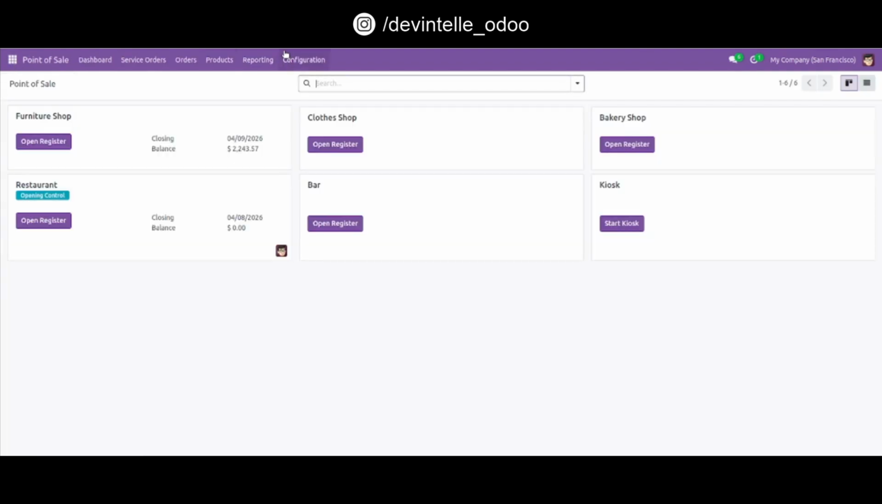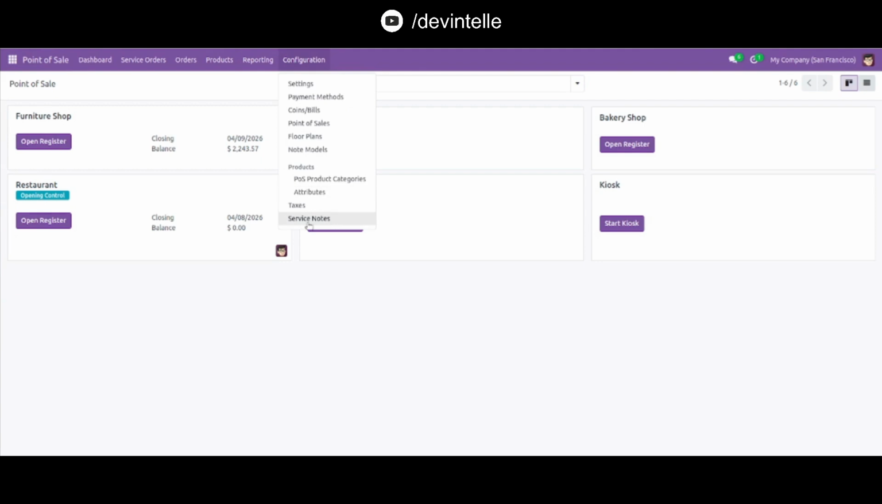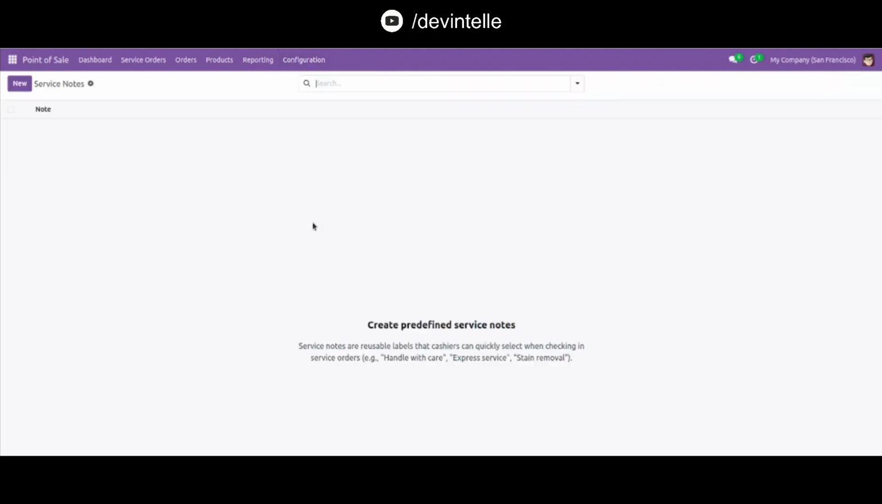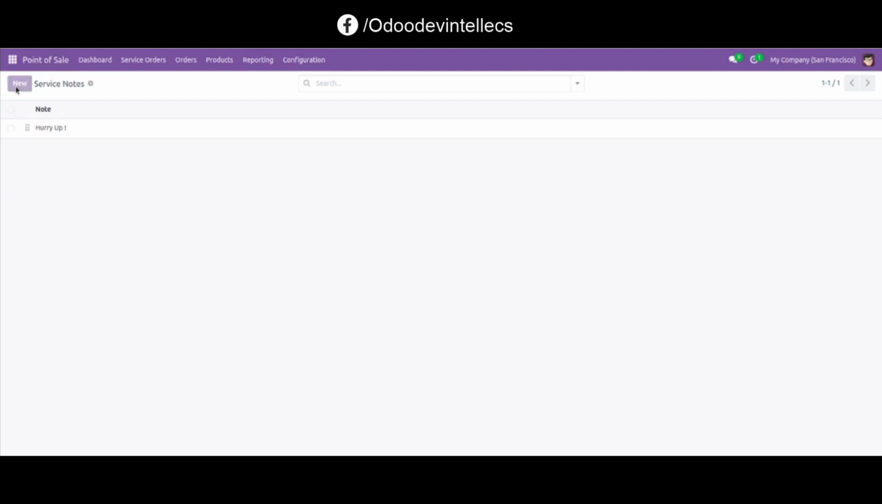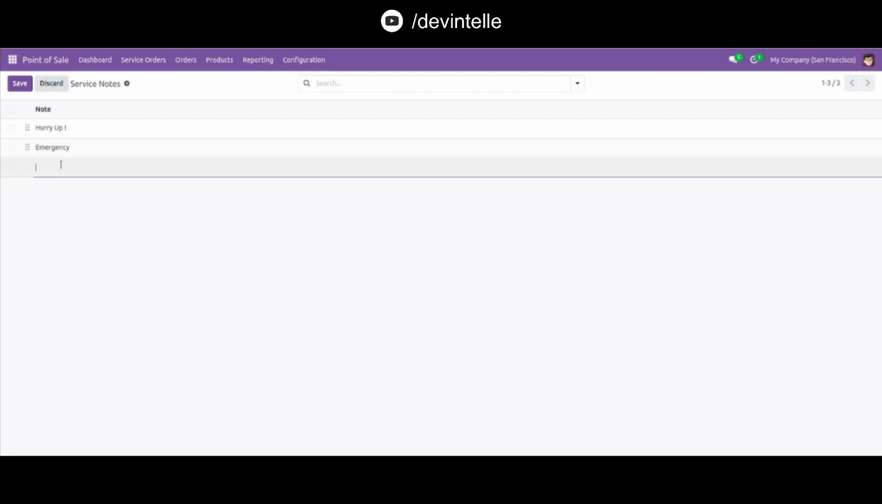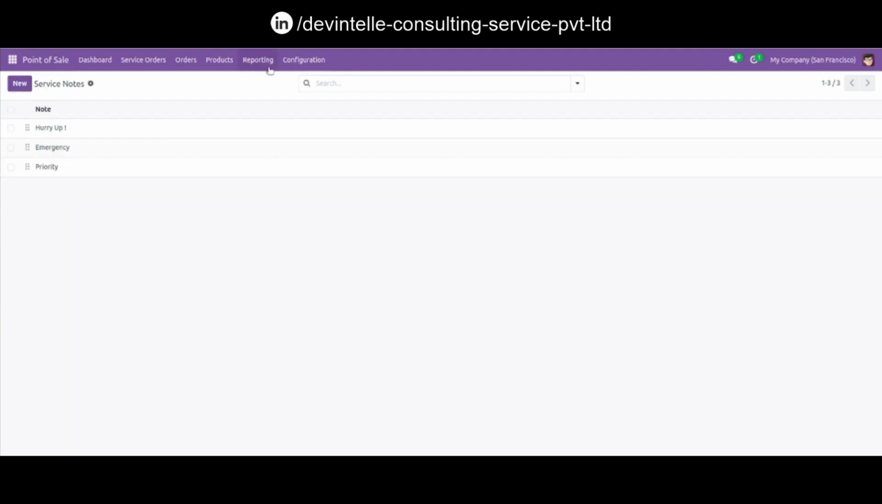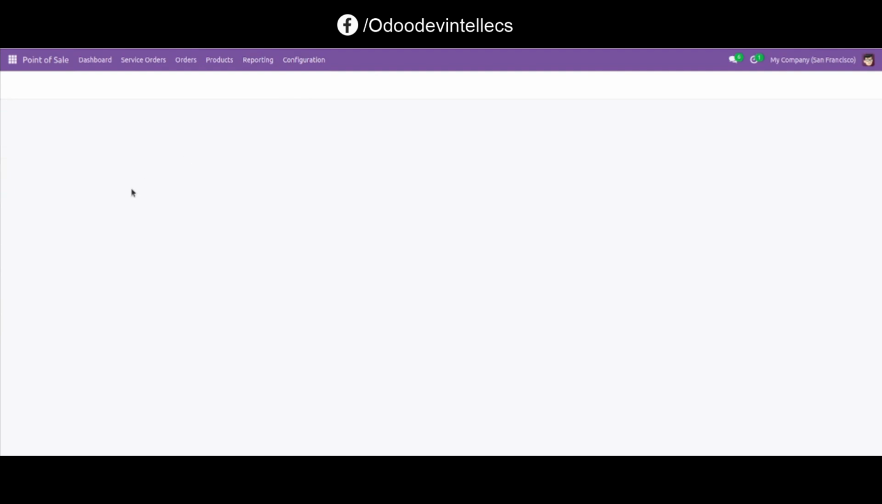First go to the POS app, go to the configuration menu and see this menu, service notes. First create here one like hurry up. Another is the emergency, and the third one is the priority. Let's save. Now go to settings.